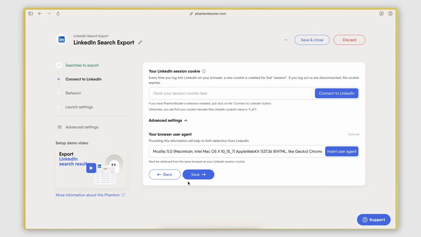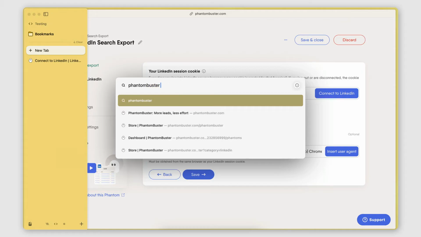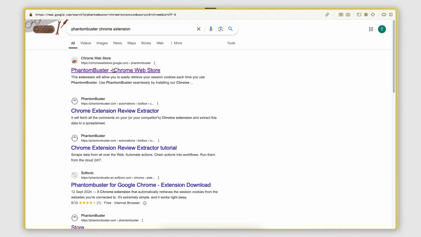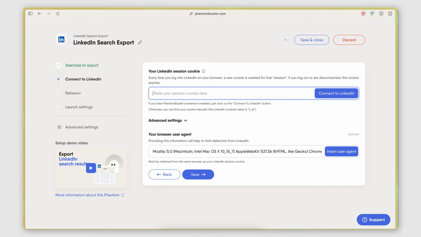Now moving on to the next step, this is where I'm asked to connect my LinkedIn account. Here, I don't need to provide my account credentials such as my email and password, so it's actually very secure. All I have to do is provide a session cookie that will allow PhantomBuster to perform actions on LinkedIn on my behalf. All I have to do is open Google and search for PhantomBuster Chrome extension. Go to the first result and install the Chrome extension on your browser. I already have mine installed, so I'm just going to click connect to LinkedIn.